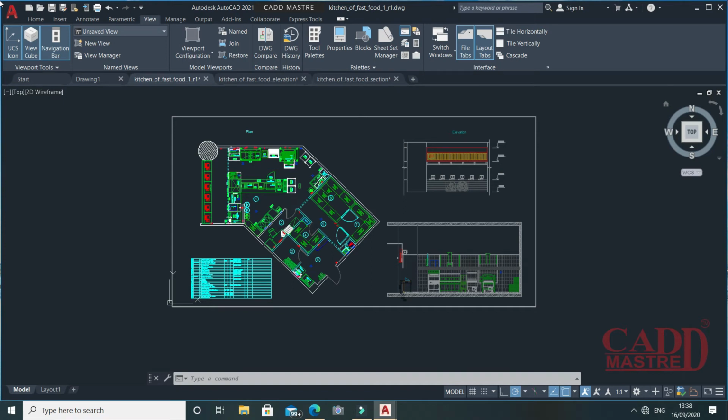Autodesk has come up with a very great enhancement by adding a feature called XREF Compare. This XREF Compare will help you understand what changes were made in the files of your drawing references. To understand this, I have opened one file called Kitchen of Fast Food.